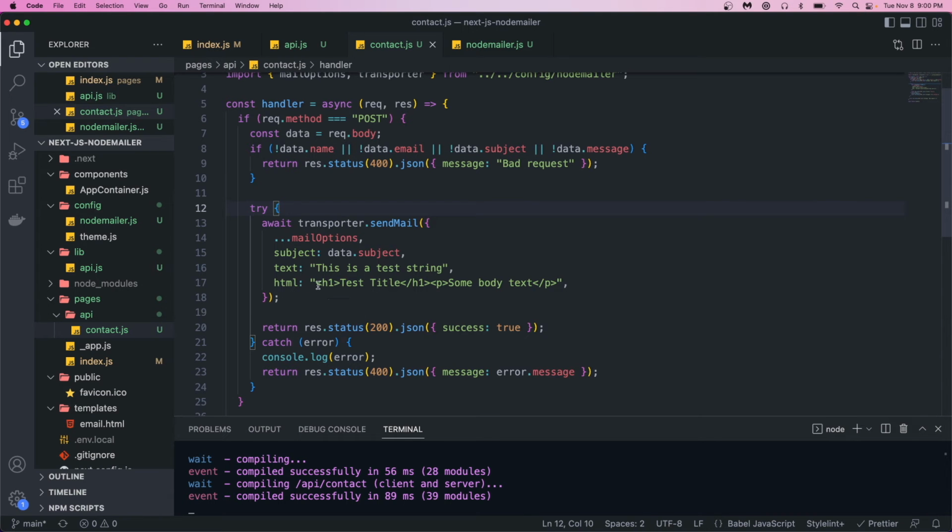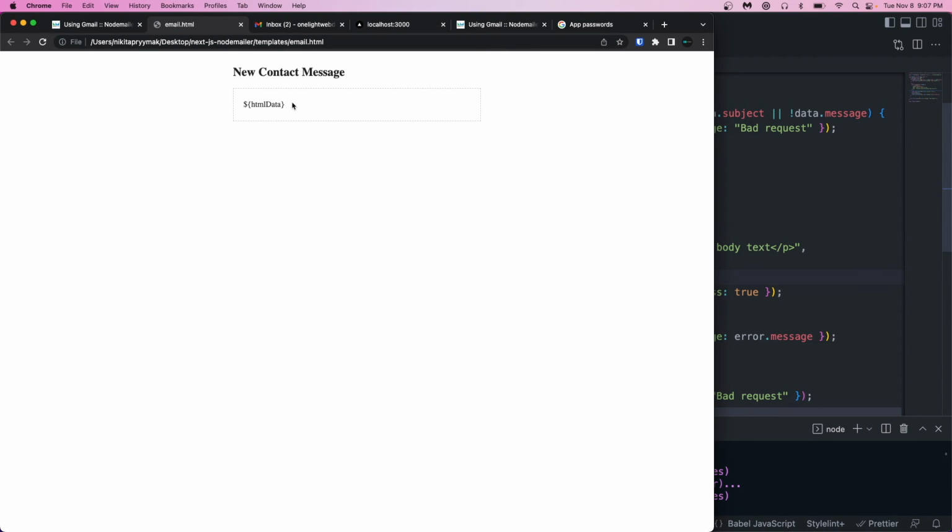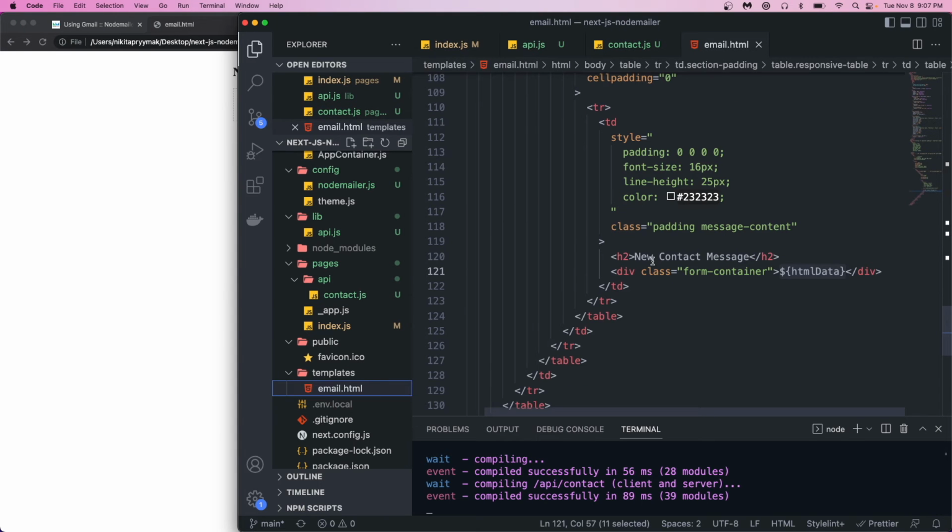So in our case, instead of just putting the HTML like this, I want to use a template. If you look at the templates directory and open up this email.html file, you'll see that this is what our contact form is going to look like. And right now it doesn't have any fields or values. It just has this HTML data. And that's because in here, this is going to be the div that holds all of our form data. And I just put in this placeholder value. But in our actual code, we're going to replace HTML data with the actual heading and paragraph tags. So this is just acting as a placeholder.